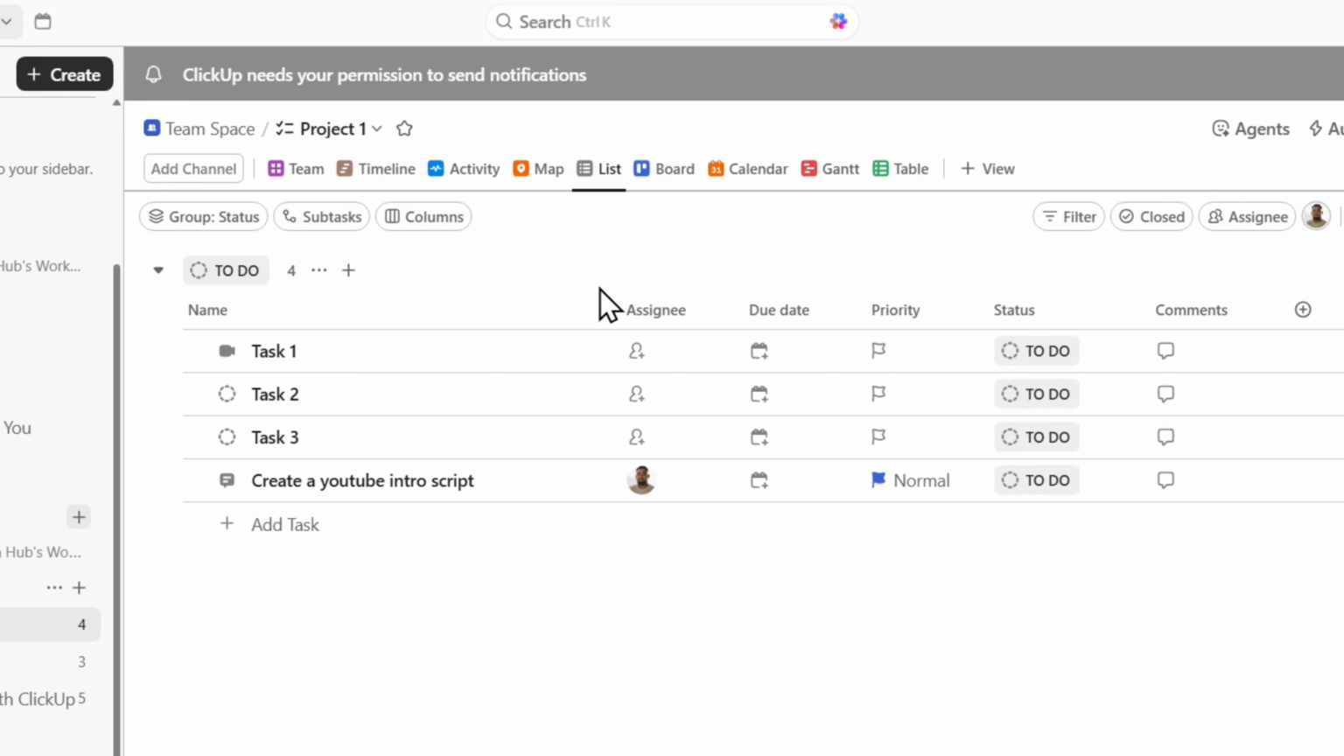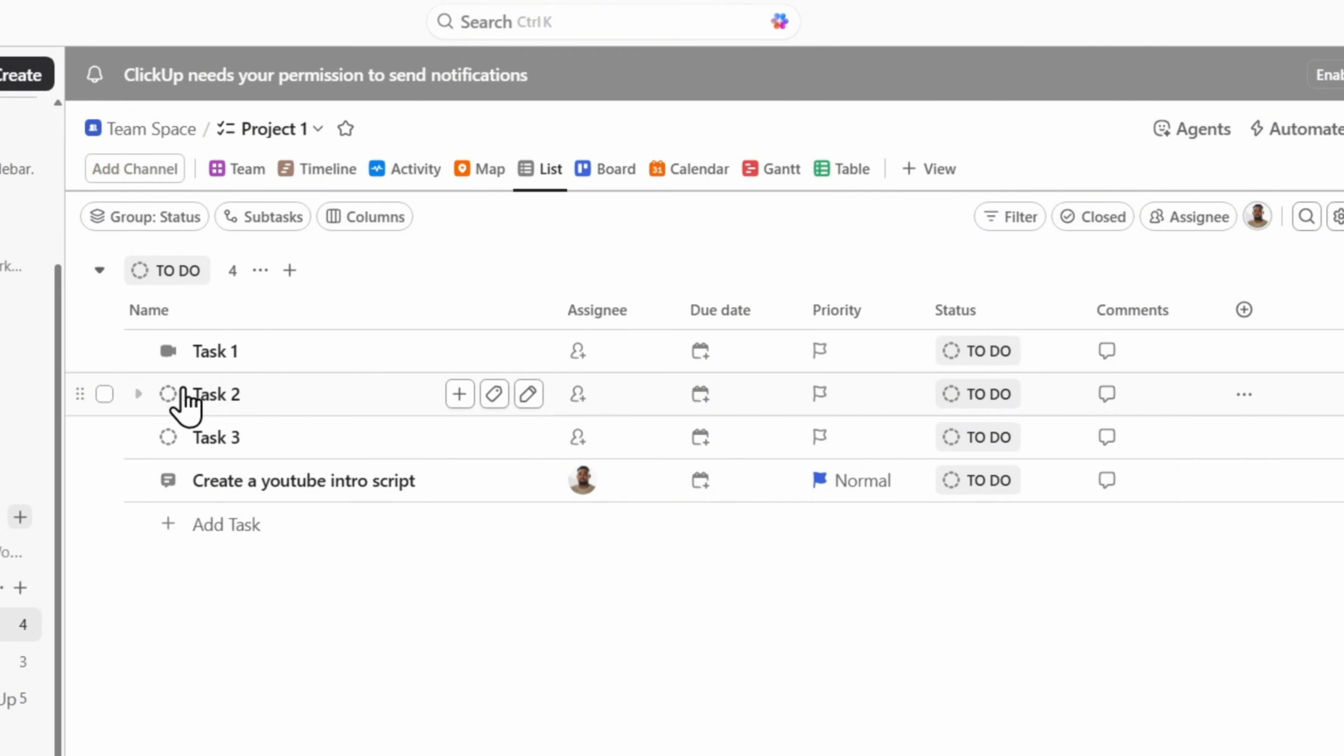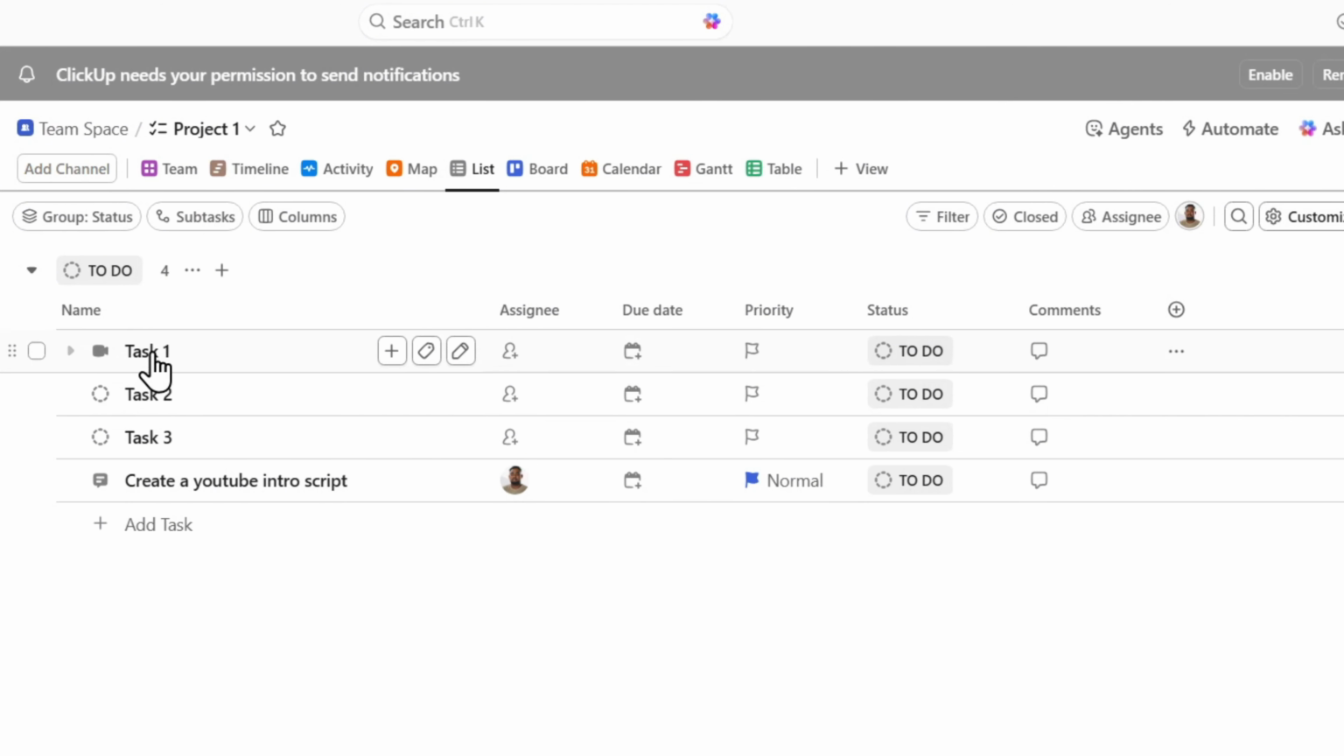Now let me go ahead and click on list. And as you can see, I have different projects here on the left, and I'm just choosing one of them to find a task. So let's say I want to rename this specific task. I can easily do that.